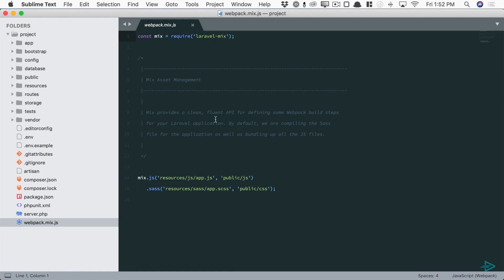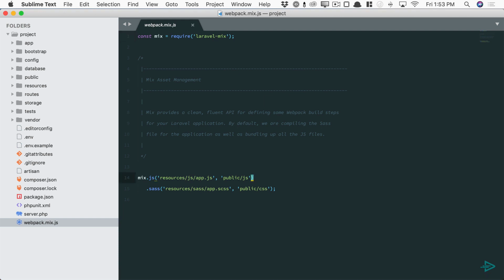That's where this tool called Mix comes into play. Think of it as a thin layer on top of Webpack to make the most common tasks really easy to accomplish. So in this case, if I want to write with ES 2018 code, I want to compile my JavaScript, I want to use Vue components, I want to minify it for production, all of that stuff, I can just say mix.js. And then I give it a path to my source file and a path to where the bundled version should go.